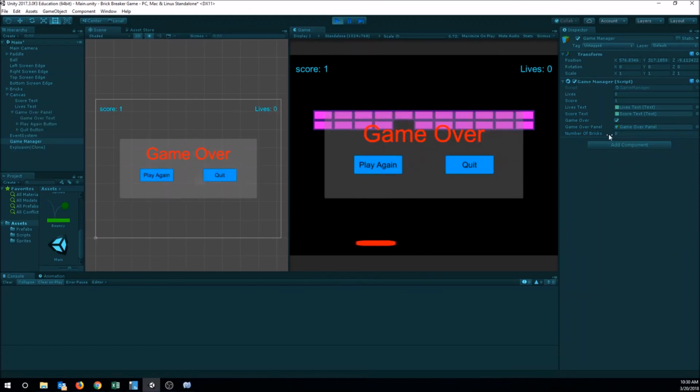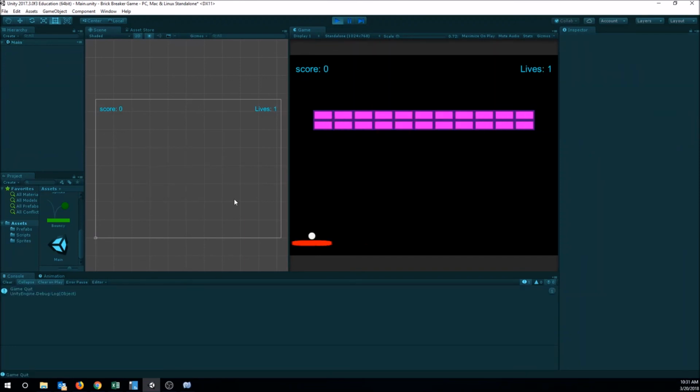It did. See, now it says brick 0. It immediately called game over, which popped everything up. I can't control anything. My buttons are back here. If I hit quit, it quits. If I hit play again, it plays again.